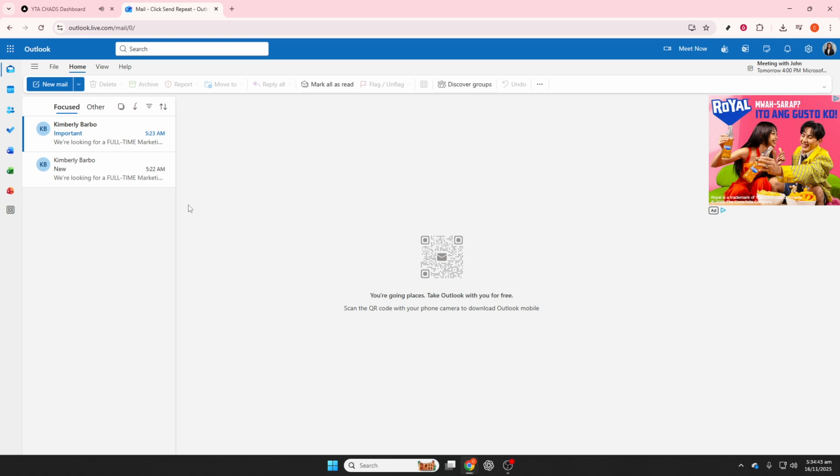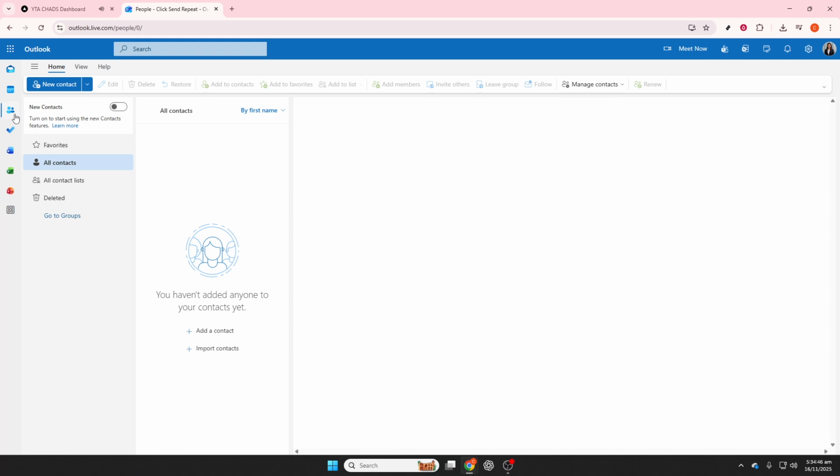Once logged in, the next step is to head over to People. To do this, you'll need to locate the app launcher. This is typically situated in the top left corner of your Outlook interface. It may look like either three horizontal lines or a grid icon. Click on the app launcher, and from the drop-down menu, select People.